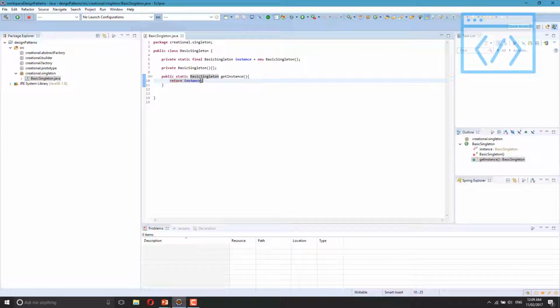Alright folks, there you have it. That is our most basic implementation of a singleton. Now what this means is that this class itself is our singleton. It has an instance of itself, and the constructor is private, which means it'll never be accessed from anywhere outside, right? Which means that you cannot create new objects of this class.